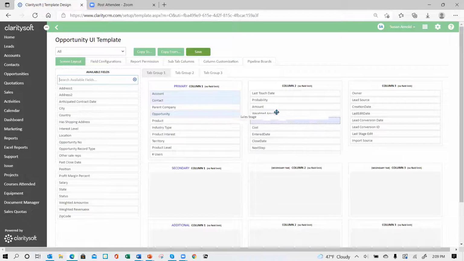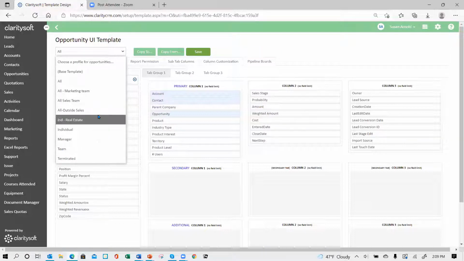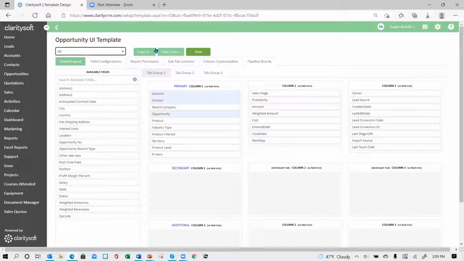And then I think just to make this so it's all kind of together, put the sales stage, maybe move this over here for now. So I've got the sales stage, the probability that goes with the sales stage, the amount, and then the weighted amount for my calculated field. All right. And then, as you know, I'm going to save this, but if you have other custom access profiles that you need to add this to, then you can do the copy to and copy the layout to your other UI templates.